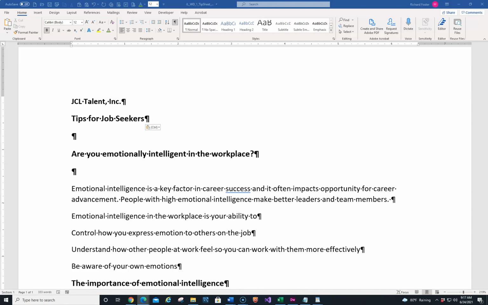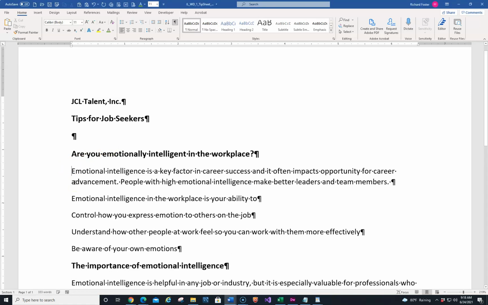Alright, so at the insertion point in a blank paragraph, above Are You Emotionally Intelligent, press Delete. So it's the insertion point in the blank paragraph below. So I'm going to click here, and I'm just going to press the delete key. So that gets rid of that blank paragraph.